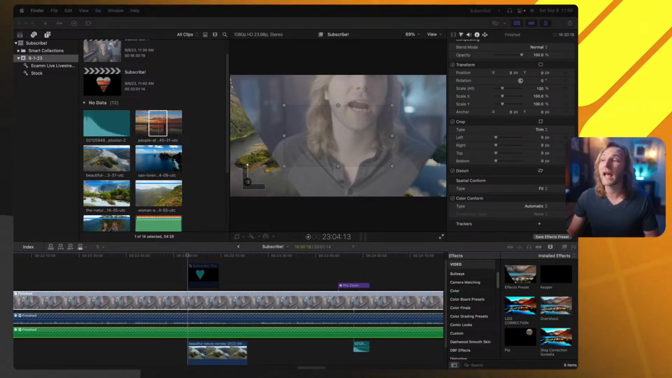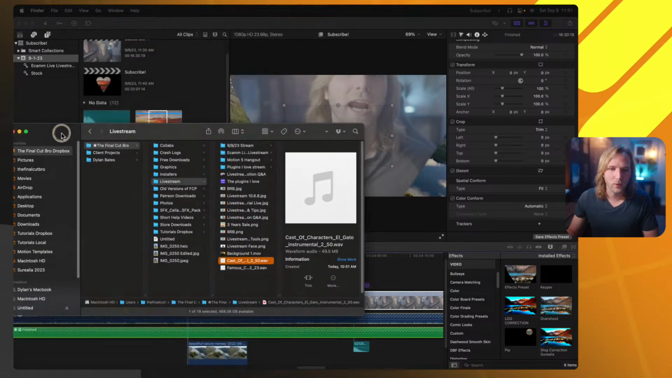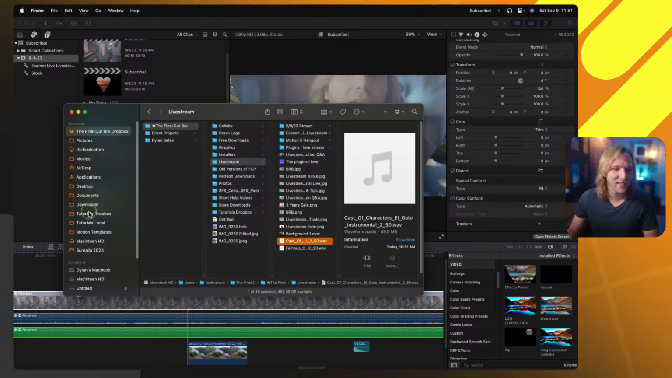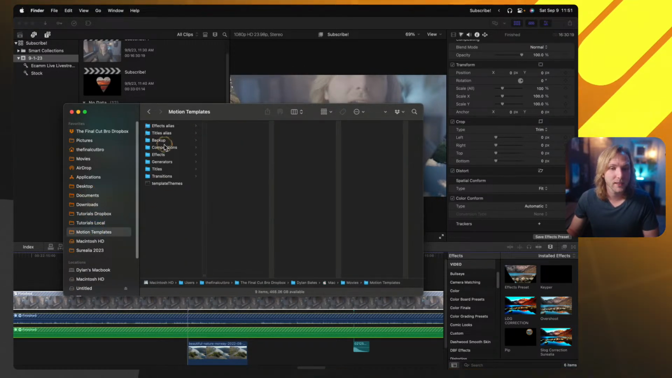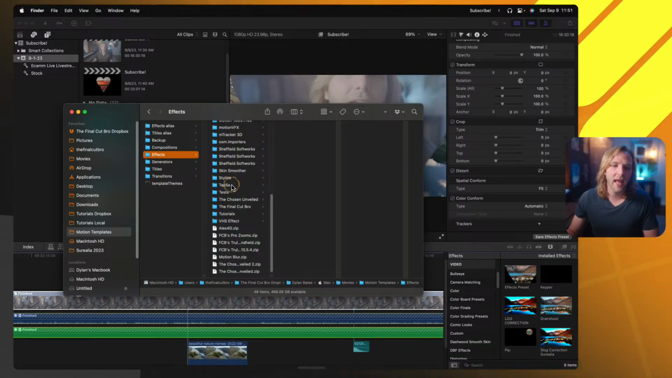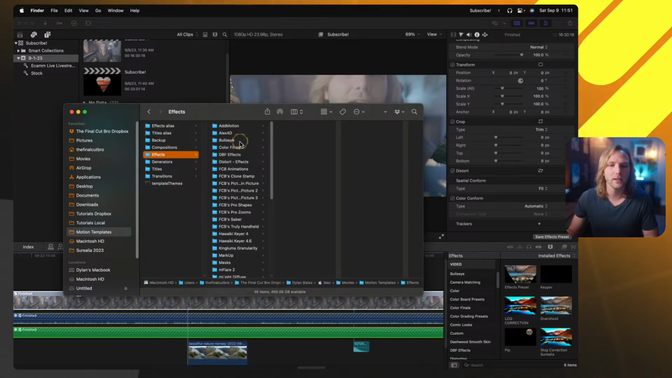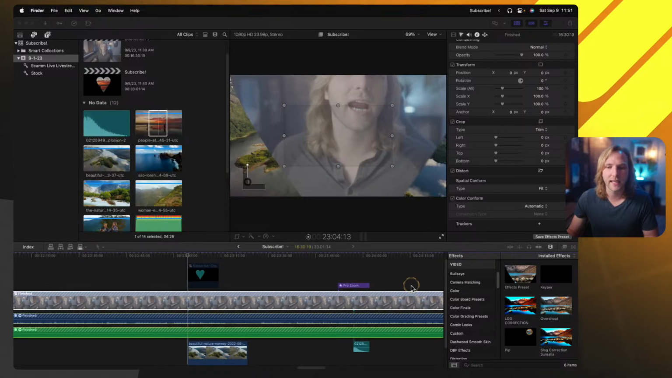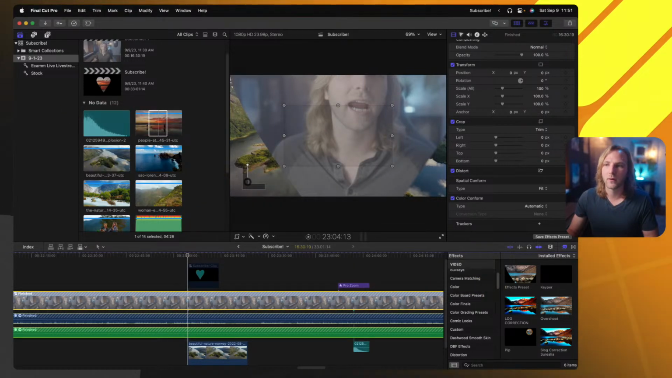You could also, if you want to get really complex with it, you could, actually, no, you can't do that. Yeah, you could. Okay, let me pull this over. So we need to go over to motion templates, go to our effects. You'll see I have all of these folders here, and you could technically create a new folder here and drag your effects in there, or you could just rename one of these folders, and that's going to change the category here inside of Final Cut Pro.